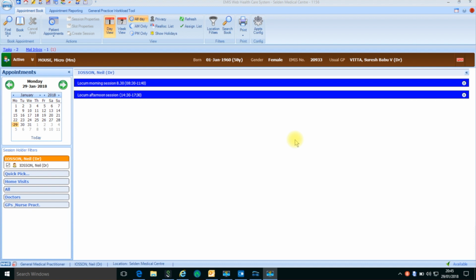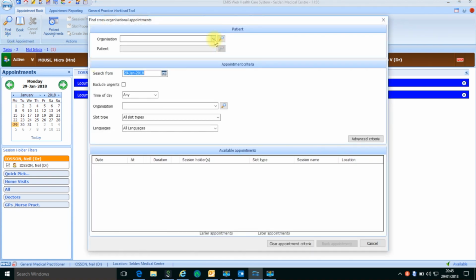The Miami clinics are perfect for patients with simple, straightforward problems, and you need to find slots to put them into. So the first thing to do is to find an appointment slot, and we're looking for a cross-organisational slot. The organisation that runs the Miami clinics is called Innovations in Primary Care. Once we do that, we're invited to search for an appointment for the patient.